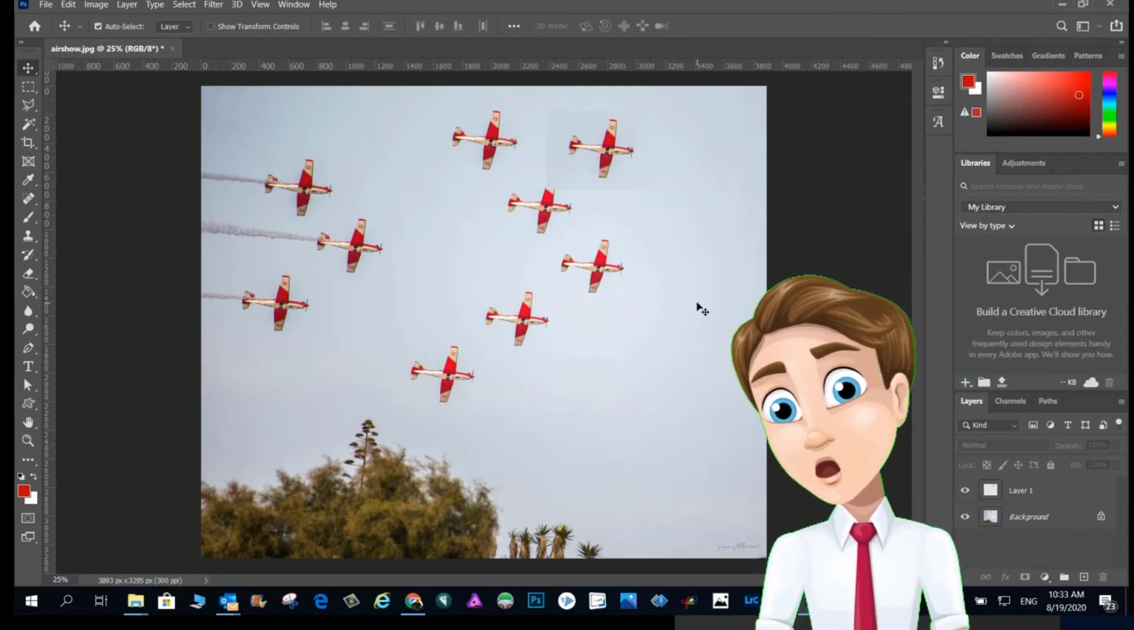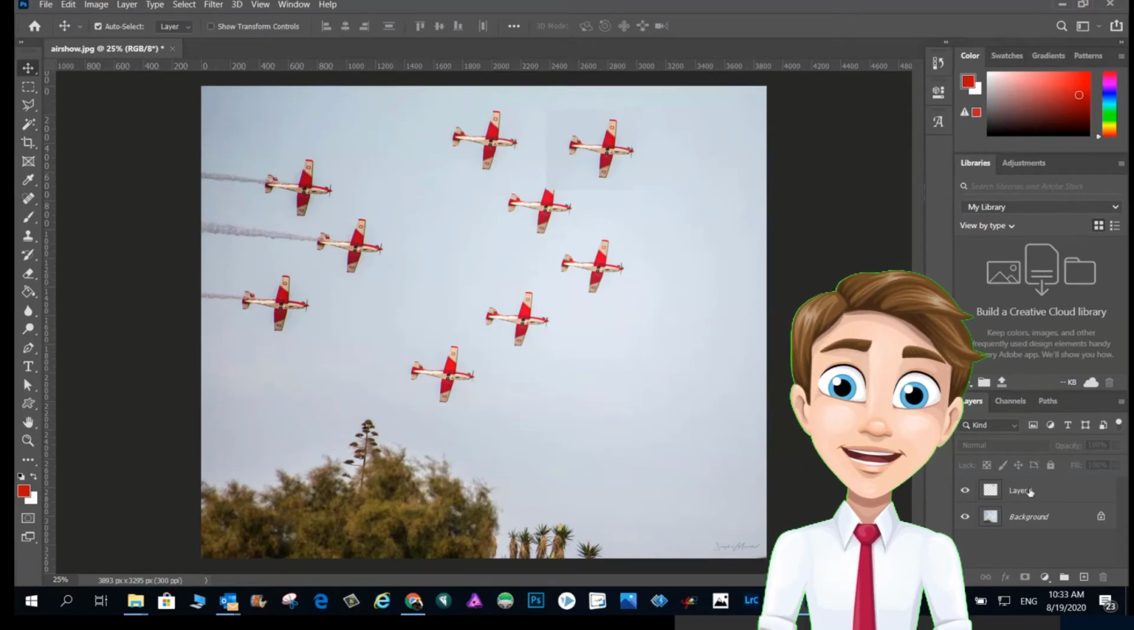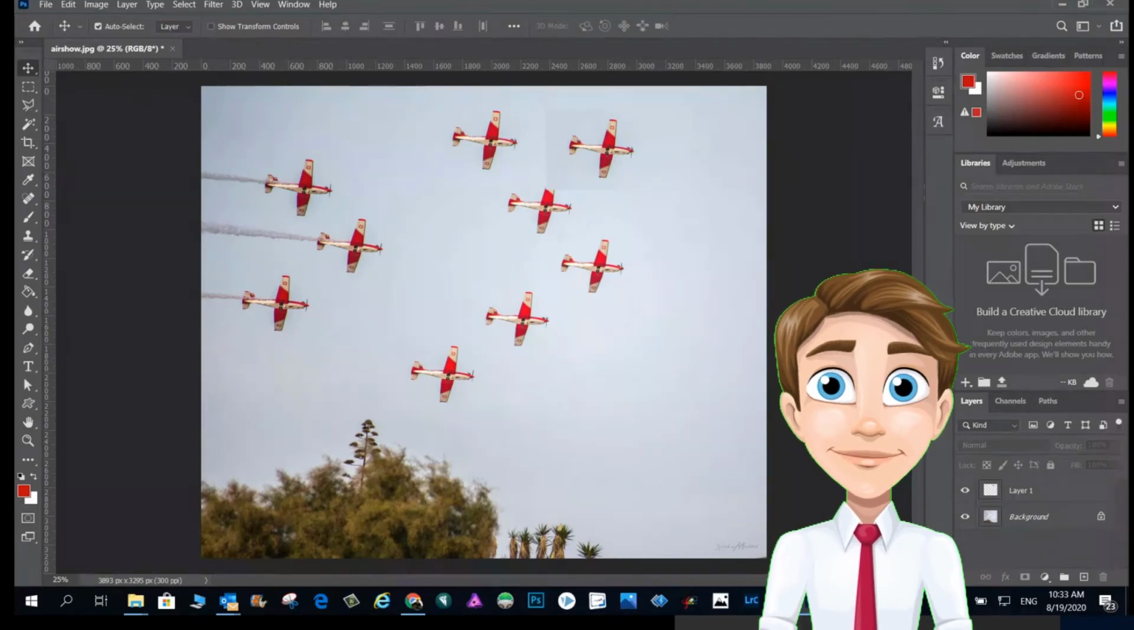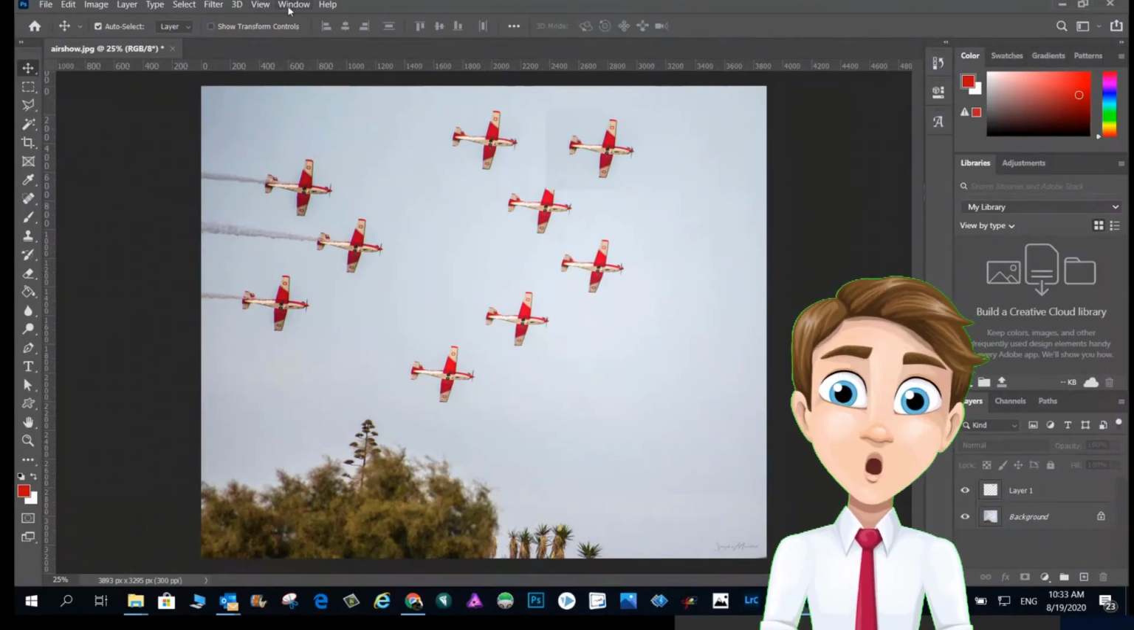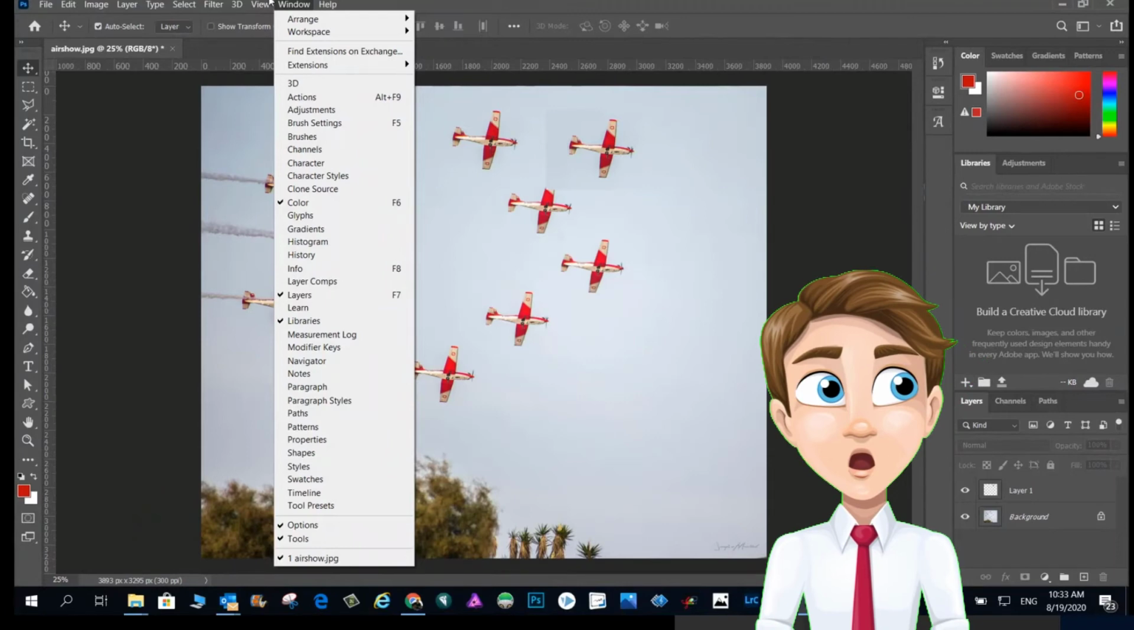Now it shows two layers. One is the background layer, with the original picture, and the other contains the new copied image of the airplane. If you do not see the Layers panel, go to Window, from the top menu bar, and then choose Layers from there.